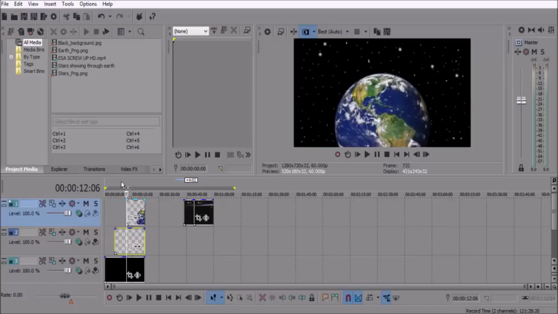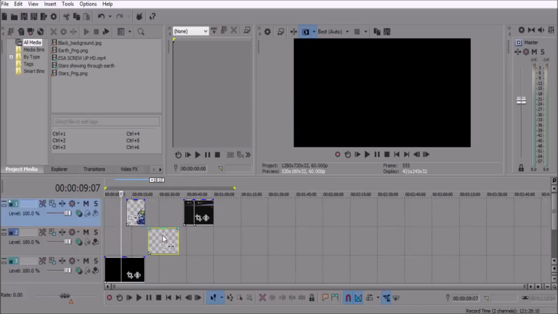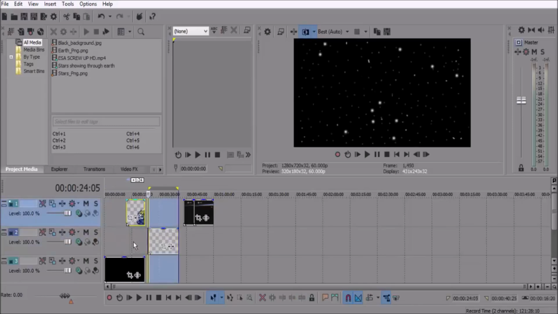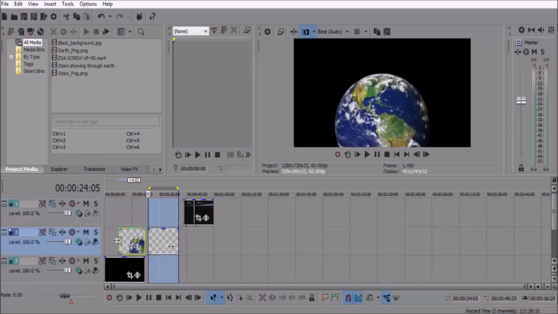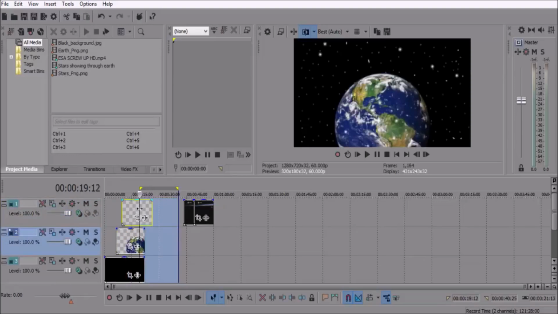What happened was somebody switched the stars, these are the stars, the middle layer, Earth. Somebody switched the stars and the Earth around on the layers when they were faking this. And so now we have stars in front of the Earth.